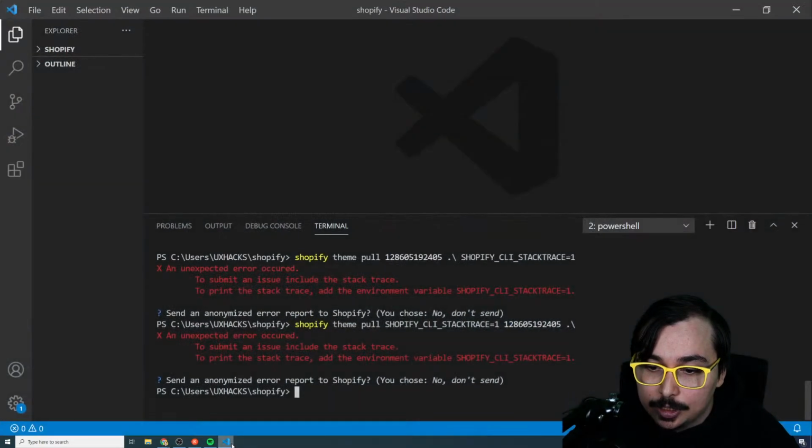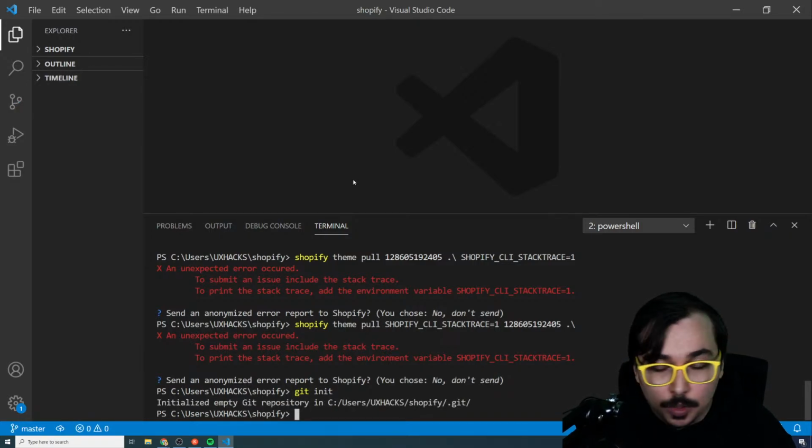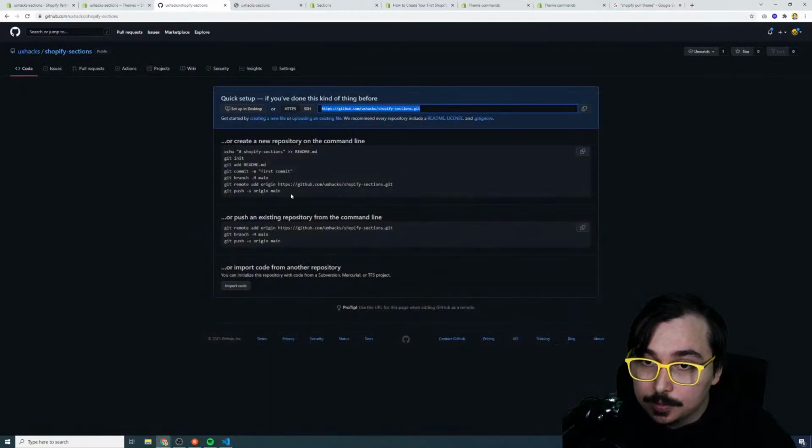Now that this has been created, I'm going to initialize a Git repository in this location. So I'm going to run git init. Then I'm going to run git remote add origin, and paste that URL that I grabbed from GitHub right here.